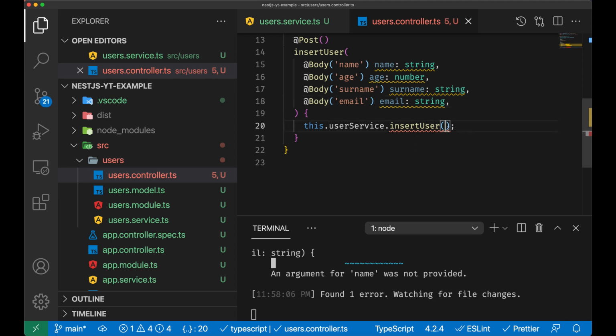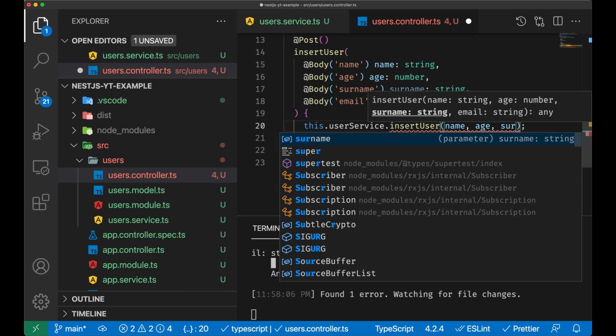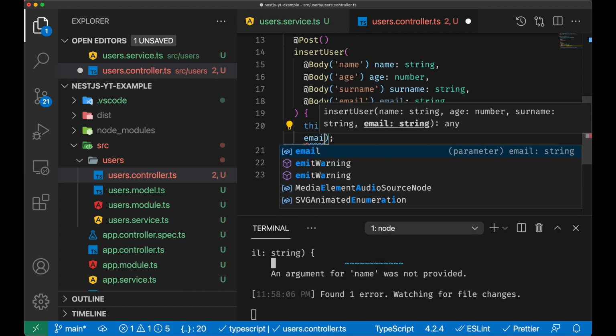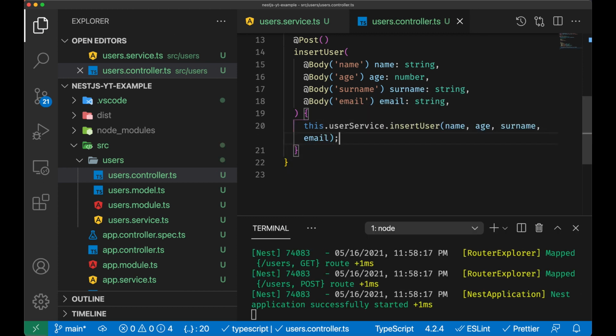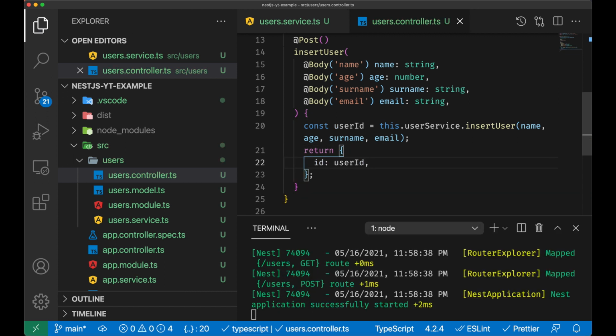And then what we can do is go here inside the insertUser and pass those parameters through and ensure that they're going to be saved correctly. Now what we are returning from the service is the user ID, so we're gonna save it and return it to the client. We're gonna do return id equal to userId, and that's it.